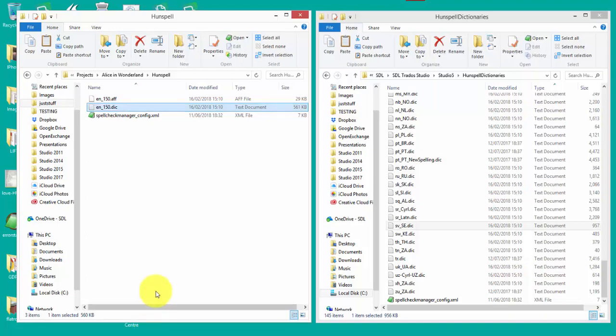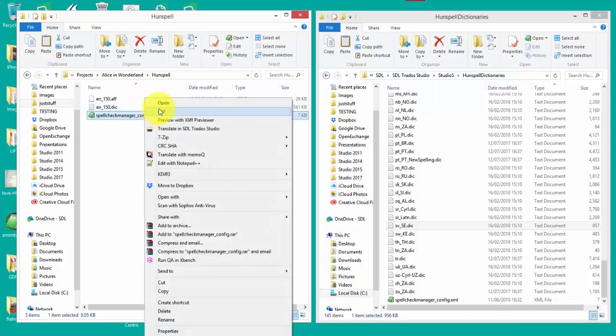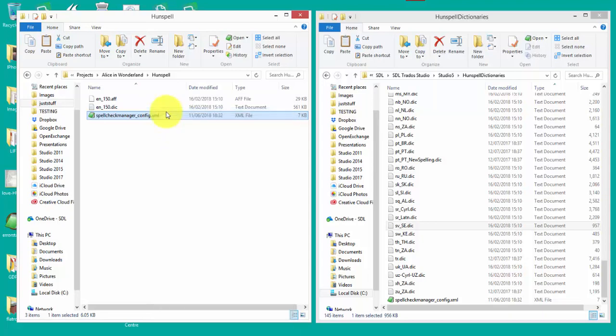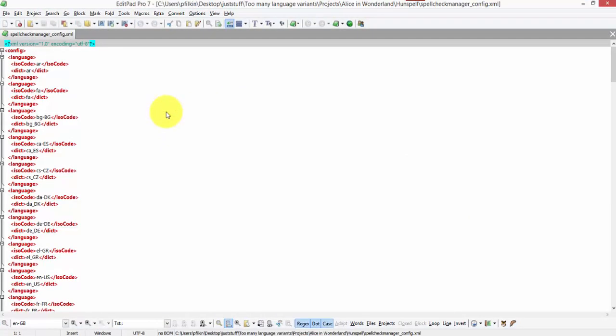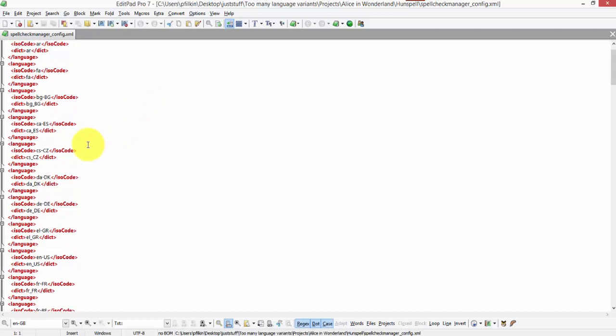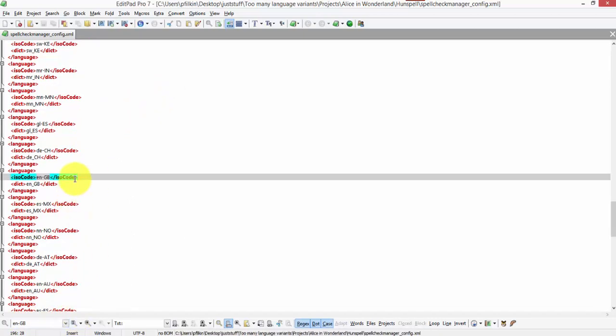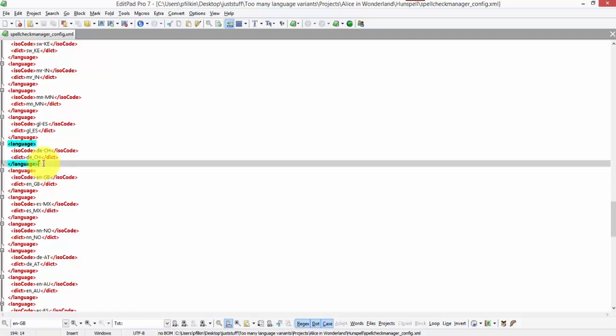What I'm then going to do is edit my config file accordingly. So I'm going to right click on that and edit it. If you use Notepad++, you can edit it in that. It doesn't really matter. I'm just going to edit in my default editor, which is EditPad Pro. I'll search for ENGB. It doesn't matter where you put this actually. It doesn't have to be in alphabetical order or anything like that. I just thought, seeing as I'm using these languages in the first place, I might as well be consistent.